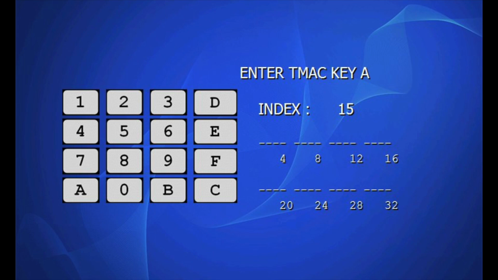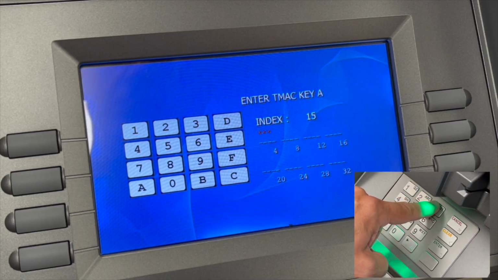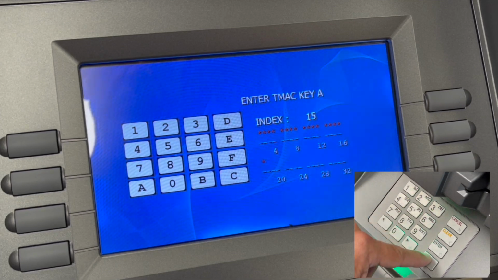Note that you do not have to enter an index for MAC keys. Those keys are always stored on index 15. Now, you just enter these keys like you would master keys. The first key on the envelope goes in the top line, and the second key goes on the bottom line.